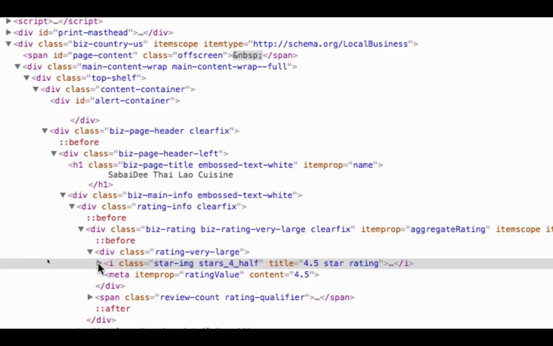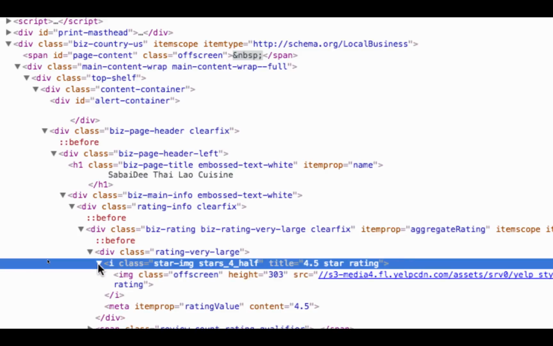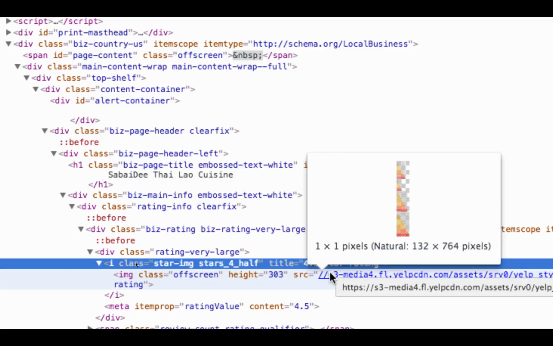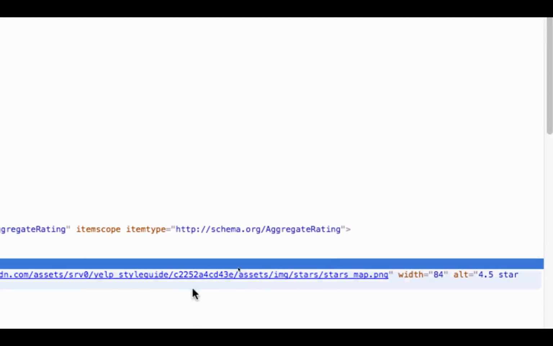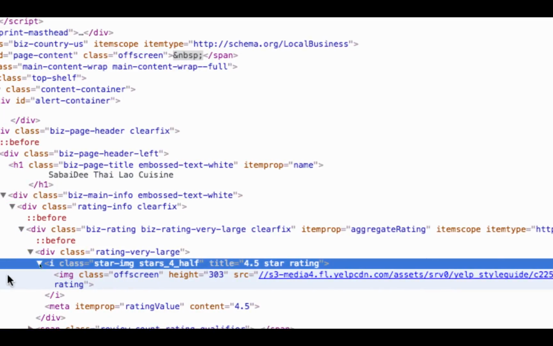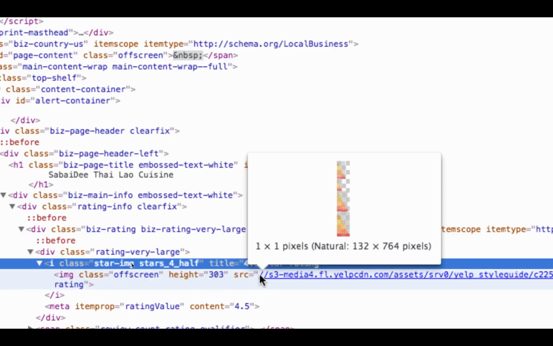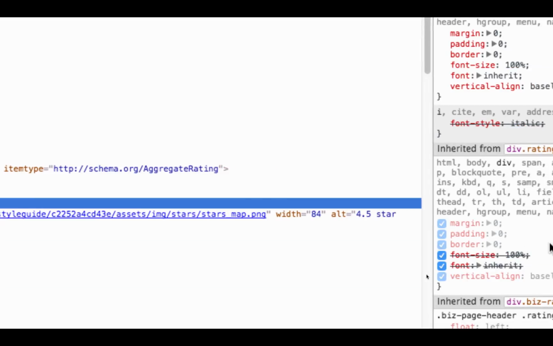They're using a font icon. It looks like an i class, Font Awesome, or their own version of Font Awesome. And there's a sprite. So they're basically saying, give me this position on that image and show that. Width 84, alt 4 by height 303. How do you set the position on a sprite? Height and width.